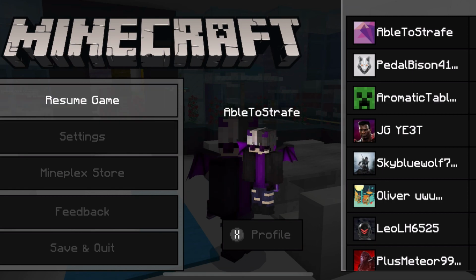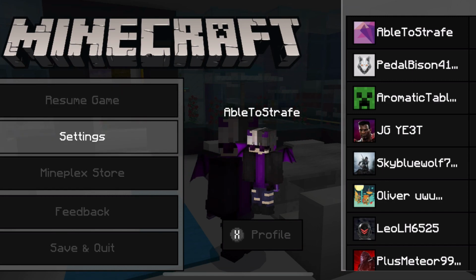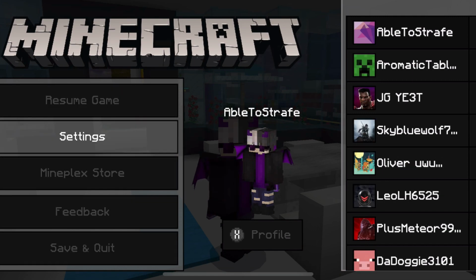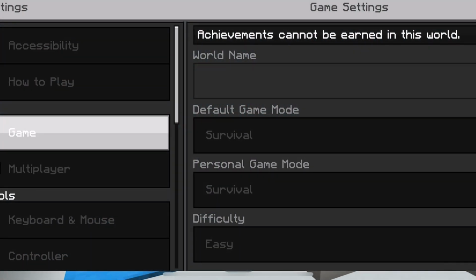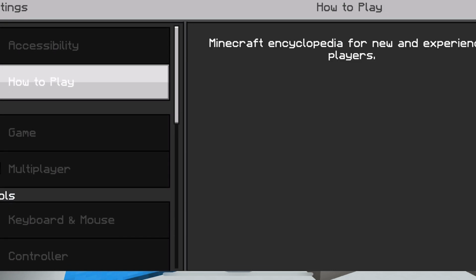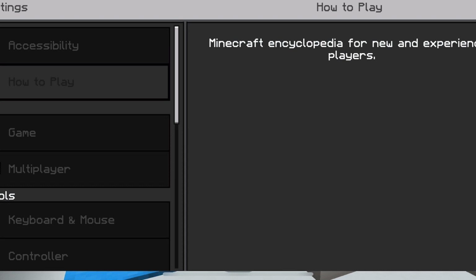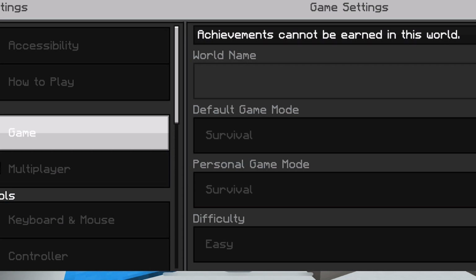Alright, so when you're logged on to Mineplex, the first thing you want to do is click on your pause menu like this, and it will look like this, right? So you have the Mineplex store, you have feedback, you have save and quit, you have everything. Click on settings. And now, look, it's not here. If you do it correctly, it will be under how to play. The Mineplex settings will be in between how to play and game. So you'll see it pop up if you do it correctly.